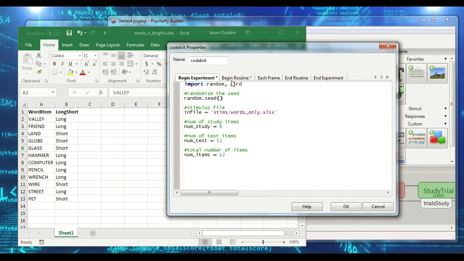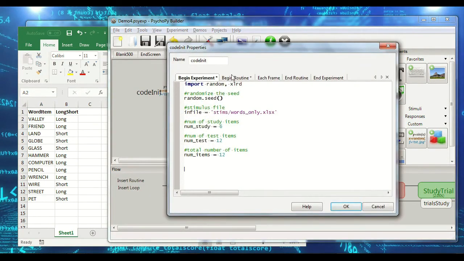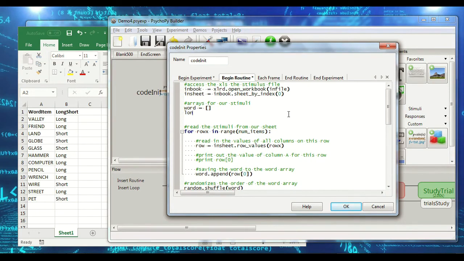And I want to attach this information to the words so that I can log it appropriately in the data file. Well, the way you would do that is if you go back into your experiment and go into the code init section, if you go into the begin routine, rather than just loading in words, we're also going to want to load in long short. Let's just call it length.